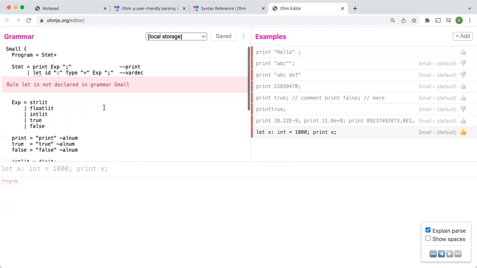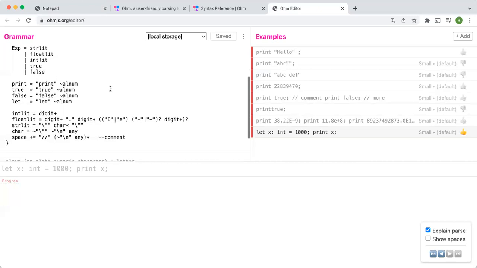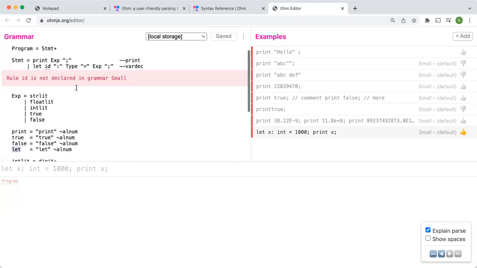So this is good. Now we can just go attack the problem that we don't have let. There's no rule let. Let is going to be another one of these keyword things. So let is going to be the word let, not followed by an alphanumeric, because if I had the word let's, L-E-T-S, I would want that to be an identifier, certainly not let followed by S, which it would be by default. So we have our let in there.